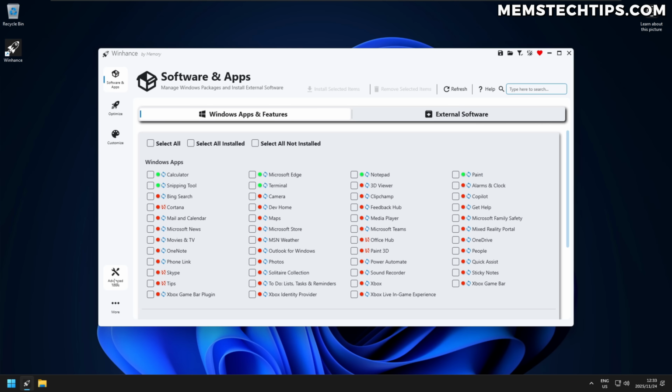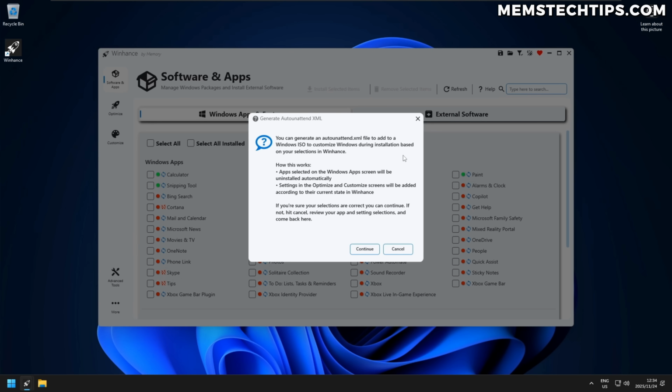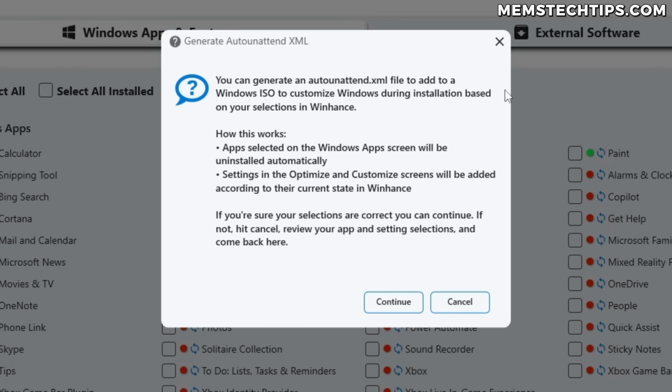Winhance also has some advanced tools called WIMUtil, or the Windows Installation Media Utility, where you can create custom ISO files, and you can also generate an auto-unattended XML file. If you don't know what an auto-unattended XML file is, it's an official Microsoft feature where you can add this file to a Windows ISO to customize Windows during the installation, and it's generated based on your selections in Winhance. So only apps selected on the Windows apps screen will be uninstalled automatically during the Windows installation process, and the settings in the optimize and customize screens will be added according to their current state in Winhance.